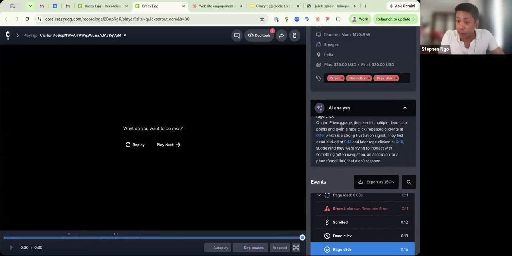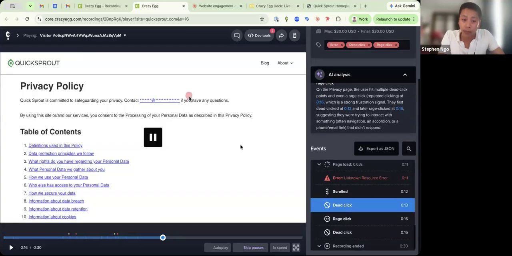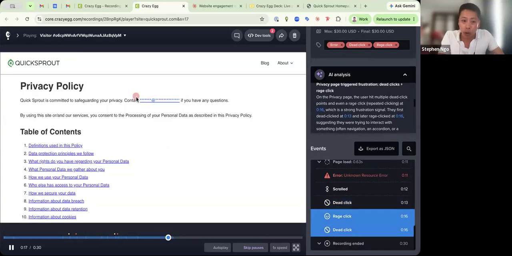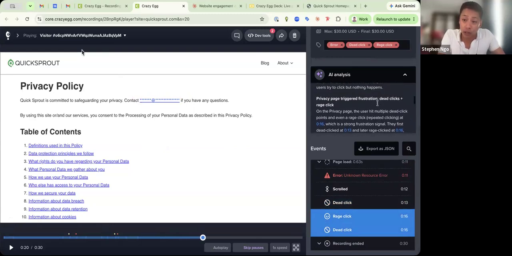It'll summarize what it's seeing. And then on top of that, for the relevant interactions, it'll actually include timestamps. So I can actually go in and see directly the interaction that is giving me the insight that the AI is finding here as well.